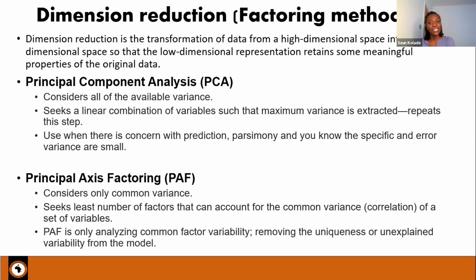Now, it seeks to maximize the variance that's extracted. So it will run over and over again until it shows you what factor you can draw from it, and what variables to discard if they're no longer useful for your study. And then you're able to interpret that from your analysis and come up with a single variable that's useful. You use this when there is a concern with prediction, and you want to remove parsimony, and you know that the specific variances are small within the variables that you have.